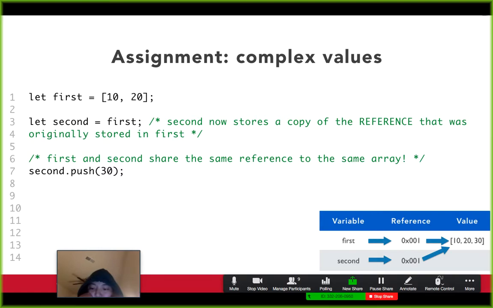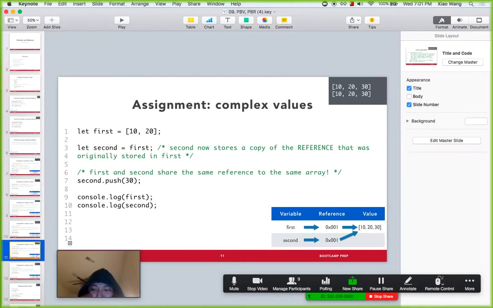And so on the bottom right hand corner of your screen, the arrows are a little bit misdrawn. Both the variable first and the variable second should be pointing to the same reference, which is pointing to the same value. So let me just fix that right now. Sorry, I should have done this a bit earlier.